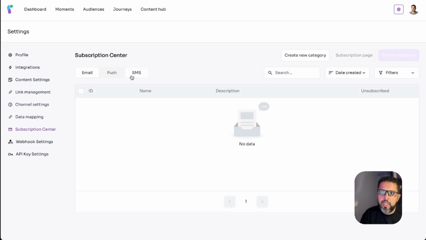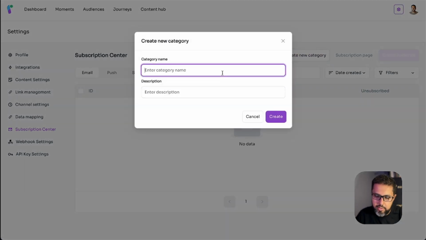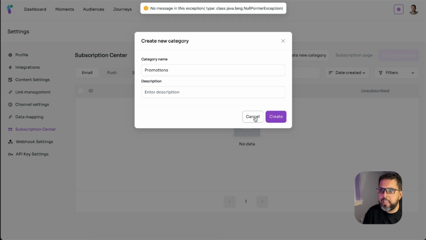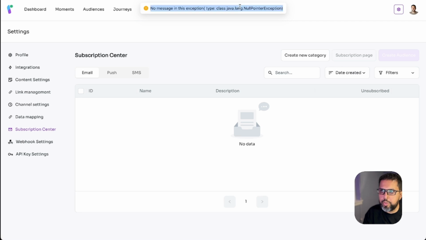Subscription center. If you have an email service that you're sending emails from, we want to set up for you what we call a subscription center, where the customers can add topics to that subscription center. And customers can unsubscribe right there in that experience. So you can create a new category, and let's say this one we'll call promotions. And basically you can track those different promotions right here.